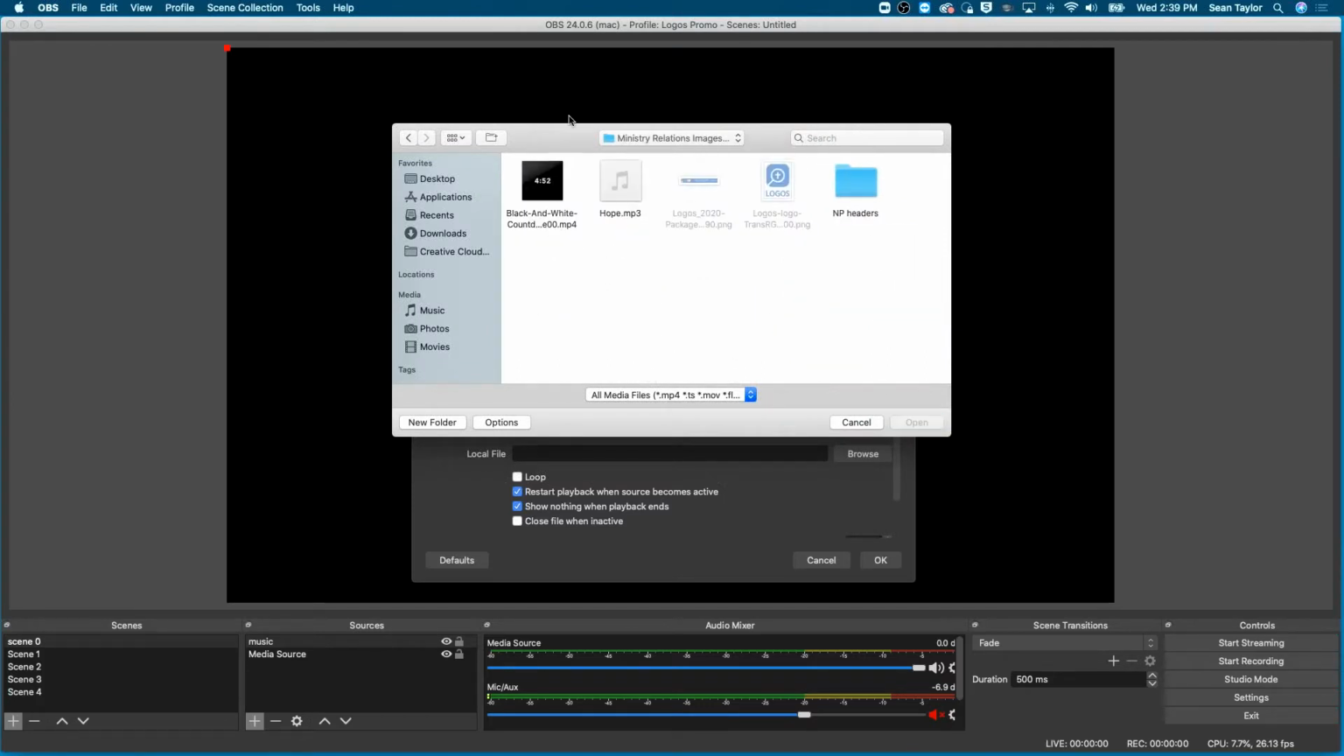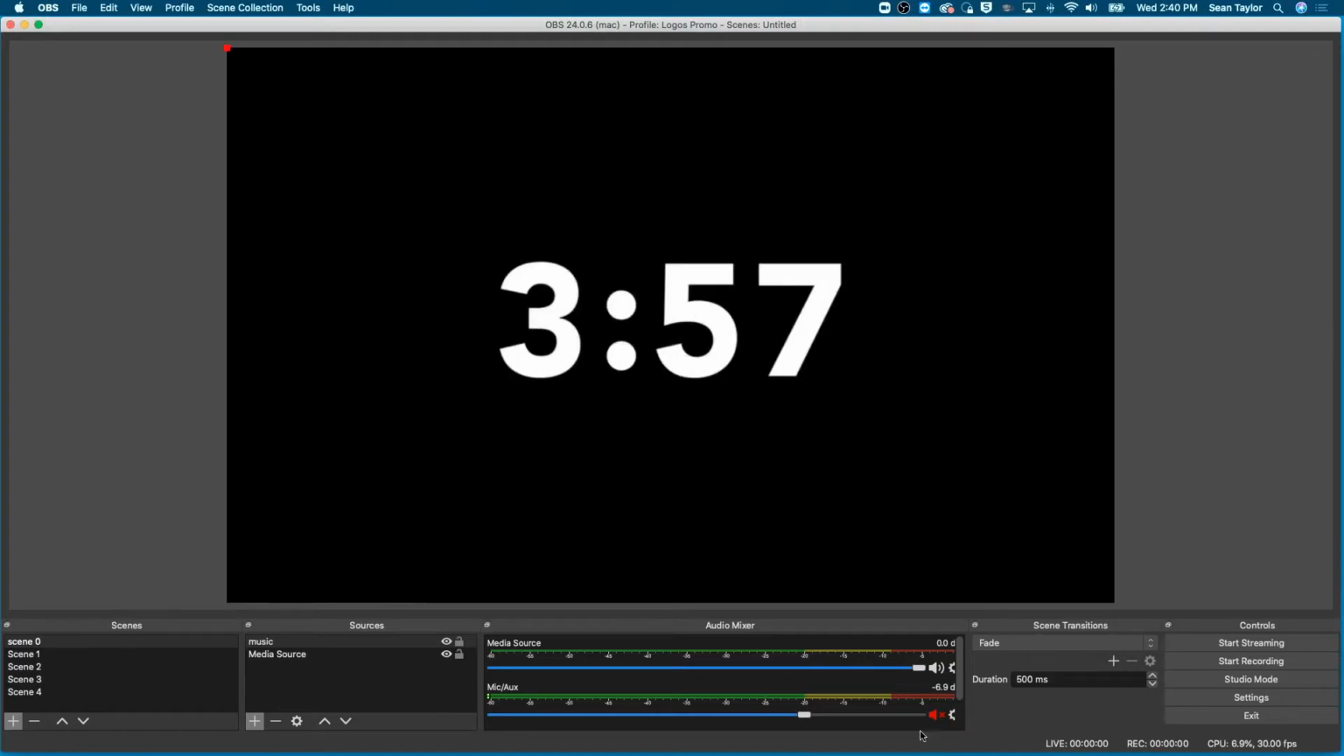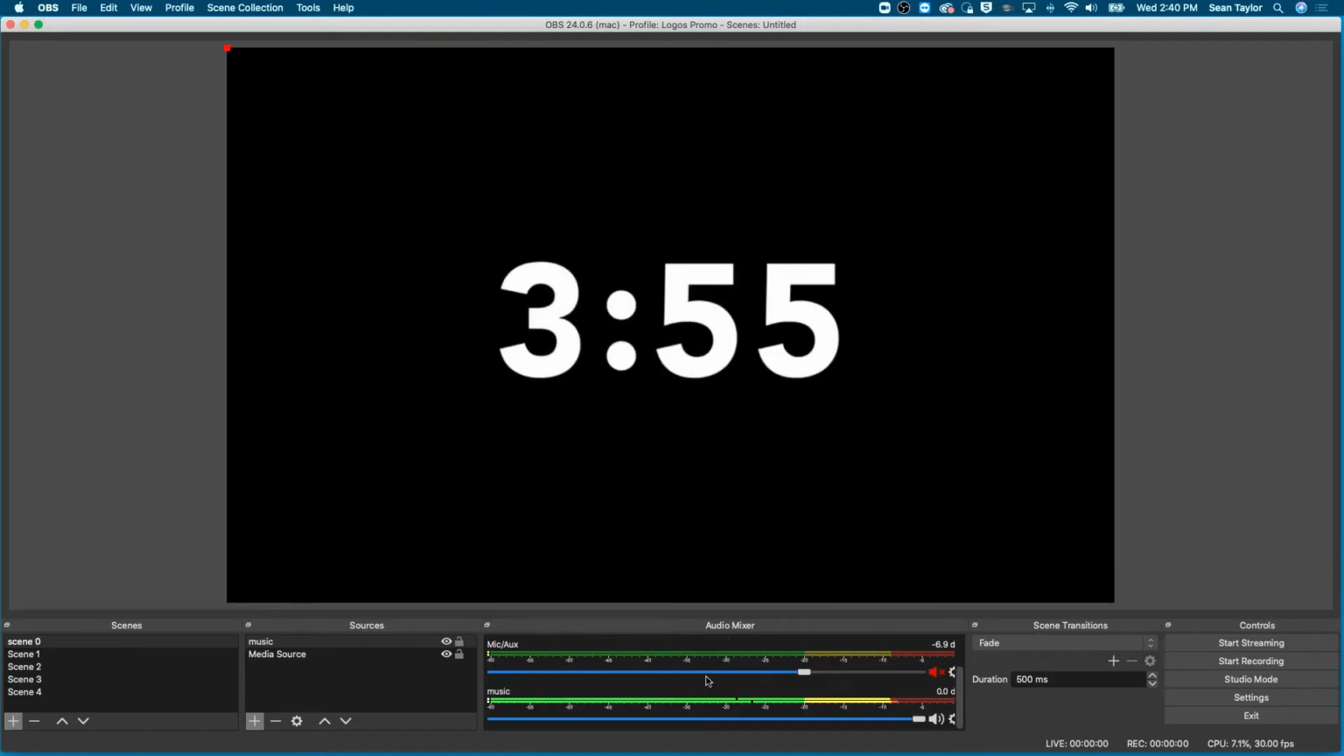All right, ministry relations images for live is what I had. So here I have this song called Hope, just a song I downloaded. So I click open, and I'm going to loop it because it's a little shorter than 5 minutes. So I click loop. Now, every time this song plays, it's just going to loop through there. And now you can see it added a different level, and I can turn this music up or down.